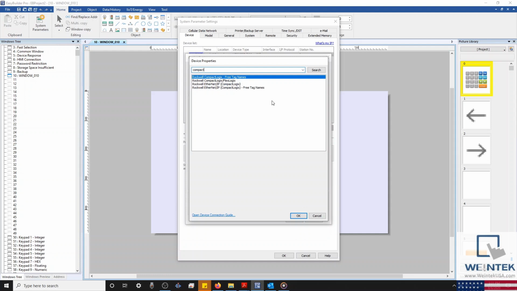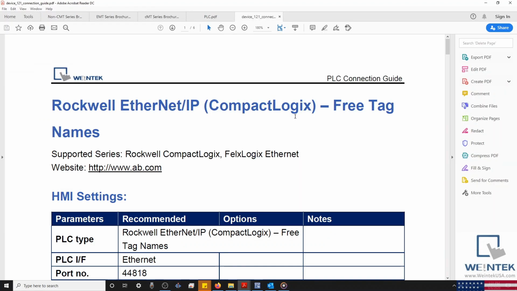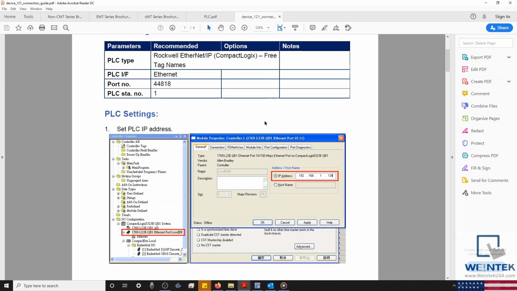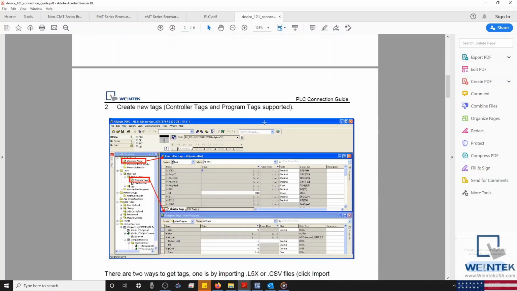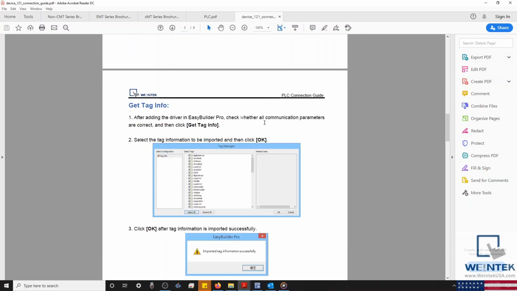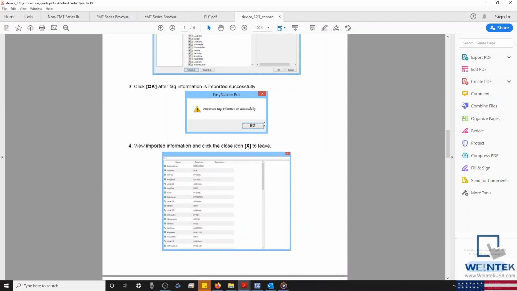In this example, I'll go ahead and select a CompactLogix, and our interface should automatically be set to Ethernet. Before I proceed, I'm going to select Open Device Connection Guide. And as I mentioned before, there are some devices that have fairly specific instructions on how to establish communication. Our device connection guide for the CompactLogix really illustrates this point. As you'll notice, our connection guide has step-by-step instructions that explain how to import tags.